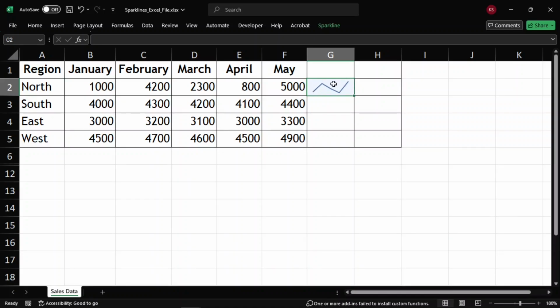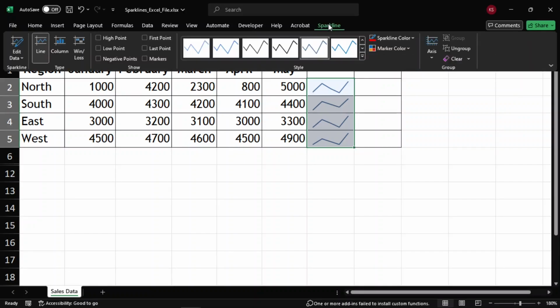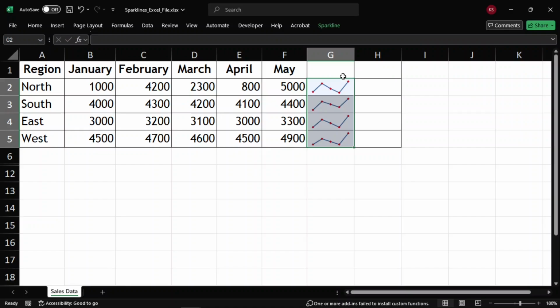To create Sparklines for all regions, drag the fill handle down. Excel automatically adjusts the data range for each Sparkline. Now, let's make these Sparklines more meaningful by customizing them. To highlight the data points, we can use the marker option. For this, we'll select our Sparkline cells, go to the Sparkline ribbon. In the Show group, we'll click Marker. And we can see that the data points are now marked in the Sparklines.